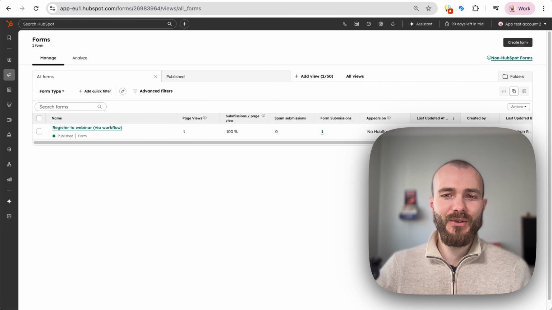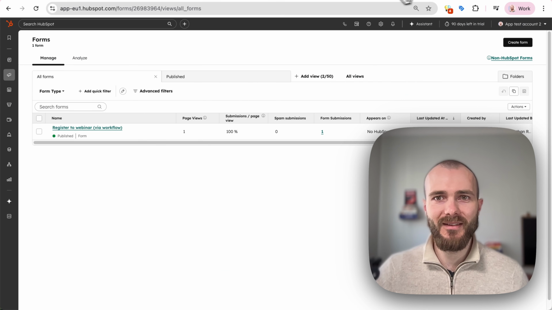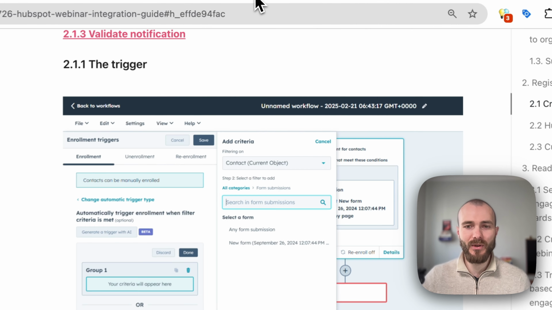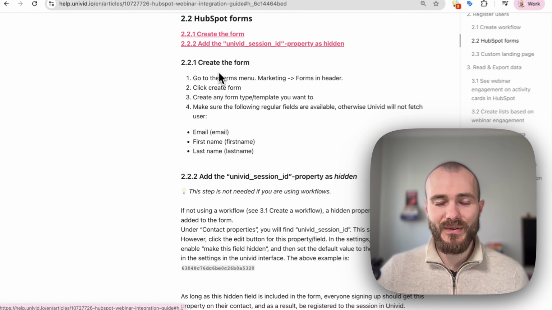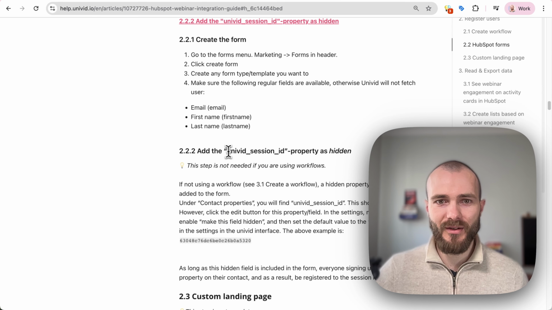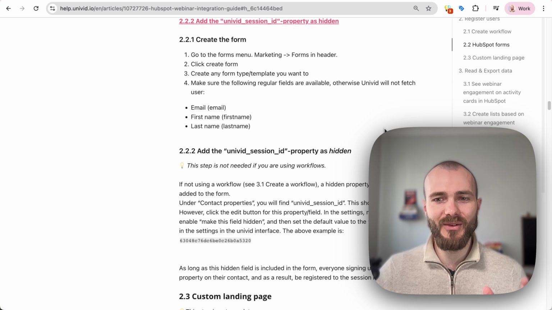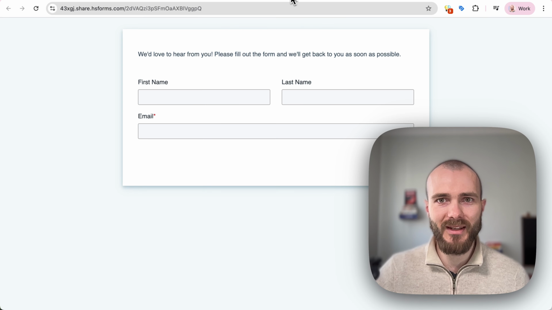Briefly, I want to also show you what it can look like if you use a hidden field to submit a new registrant if you don't have workflows accessible. You could use HubSpot forms with a Univid session ID as a hidden property field instead. So that works if you want to use HubSpot landing pages but don't have the workflows enabled on your account.